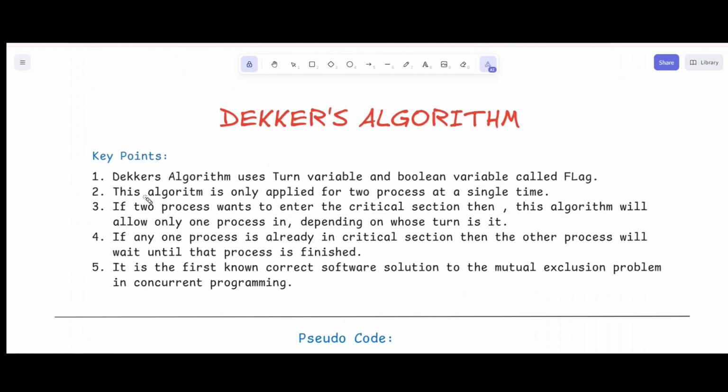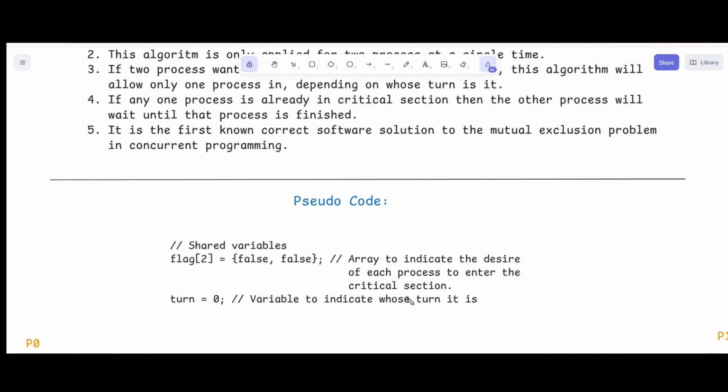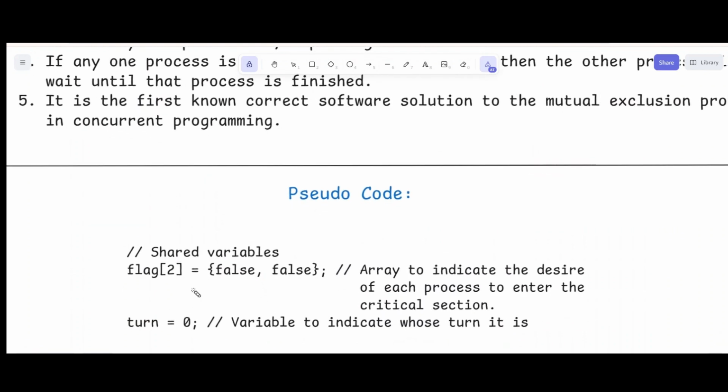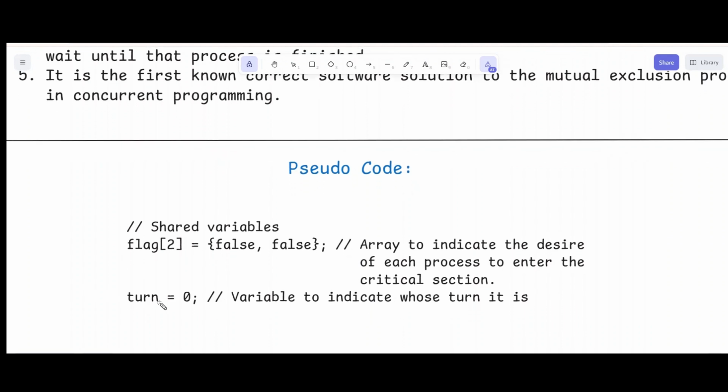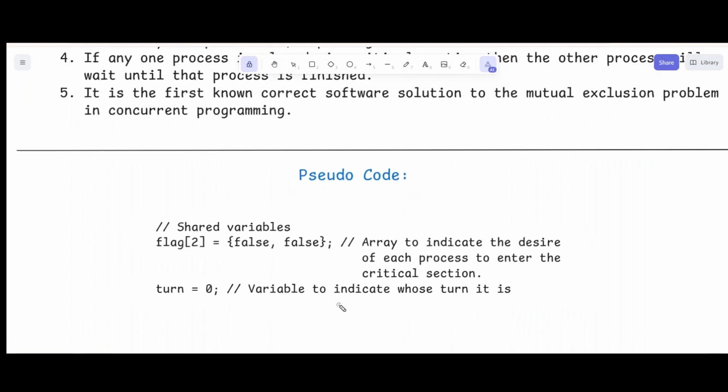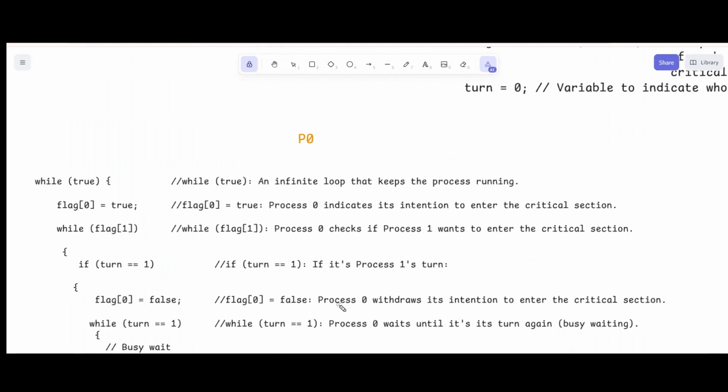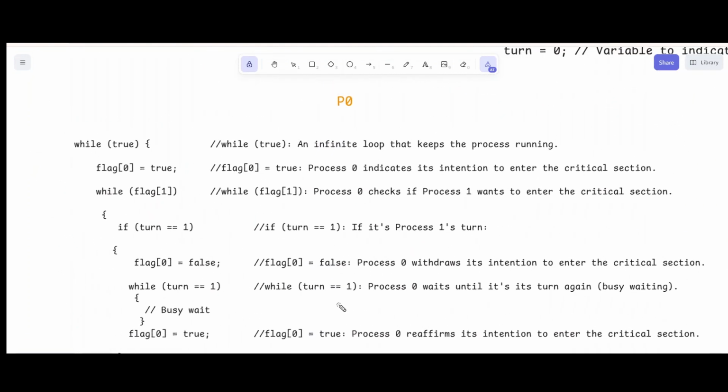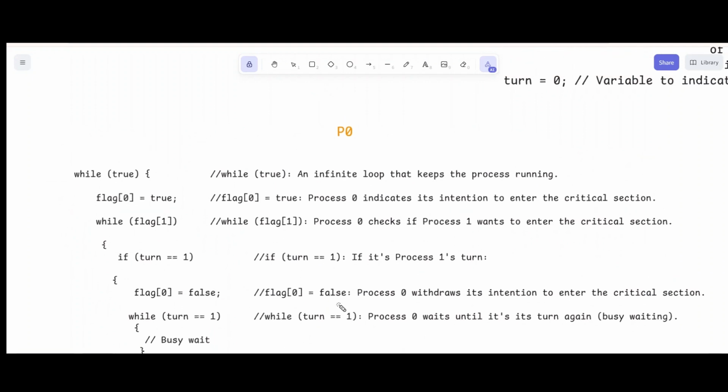As you already know, mutual exclusion means only one process at a time. So now, in the pseudocode, we create shared variables: a flag array of size 2 initialized to false, to indicate the desire of each process to enter the critical section, and a turn variable to indicate whose turn it is. Now let's go to the process 0 pseudocode. Here I have explained it line by line.